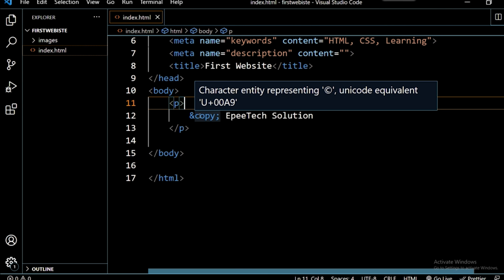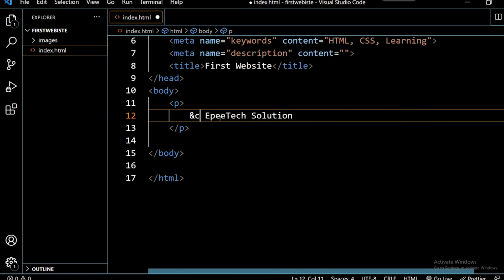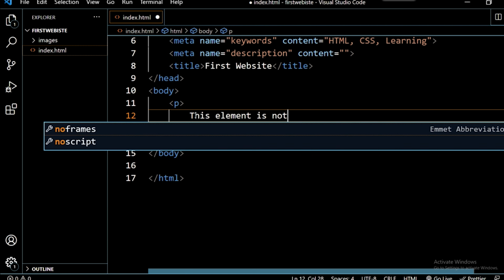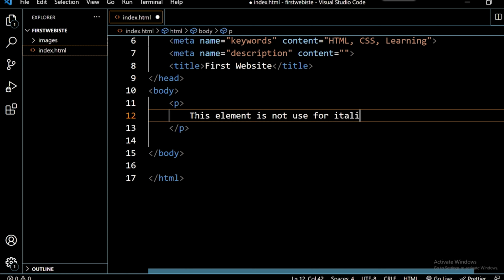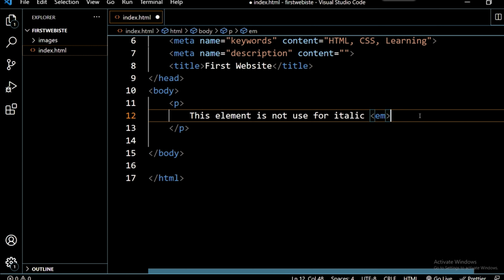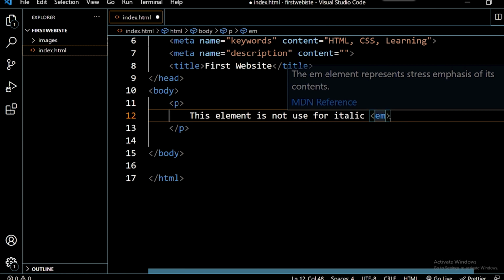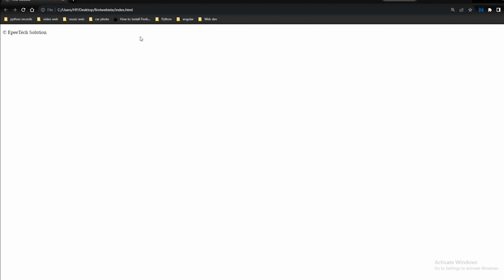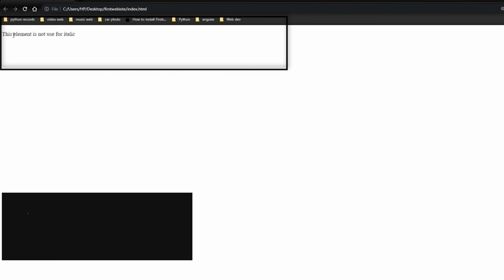If, for instance, you want to have this kind of symbol, this gives us a tag which is known as an element. But what we want to achieve is not a tag. We just want to do something like this: the em element is not used for italic, and we want to mention the element in this format. If we save it and refresh right now, see what we get.